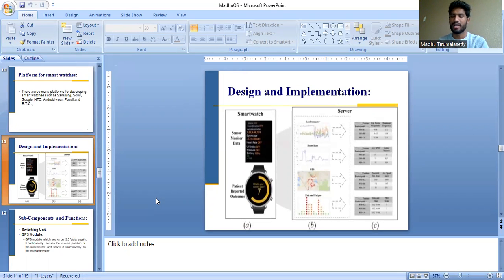Design and implementation: to design a smartwatch we need many components, like GSM, GPS, battery, switching module, sensors. But I just mentioned one simple image which tells us a smartwatch needs to have sensors, a monitor, motion sensors and touch sensors. All those sensors need to be there. But here I simply mentioned one chart which will calculate our exercises and all that data, and it will send a notification to your phone.